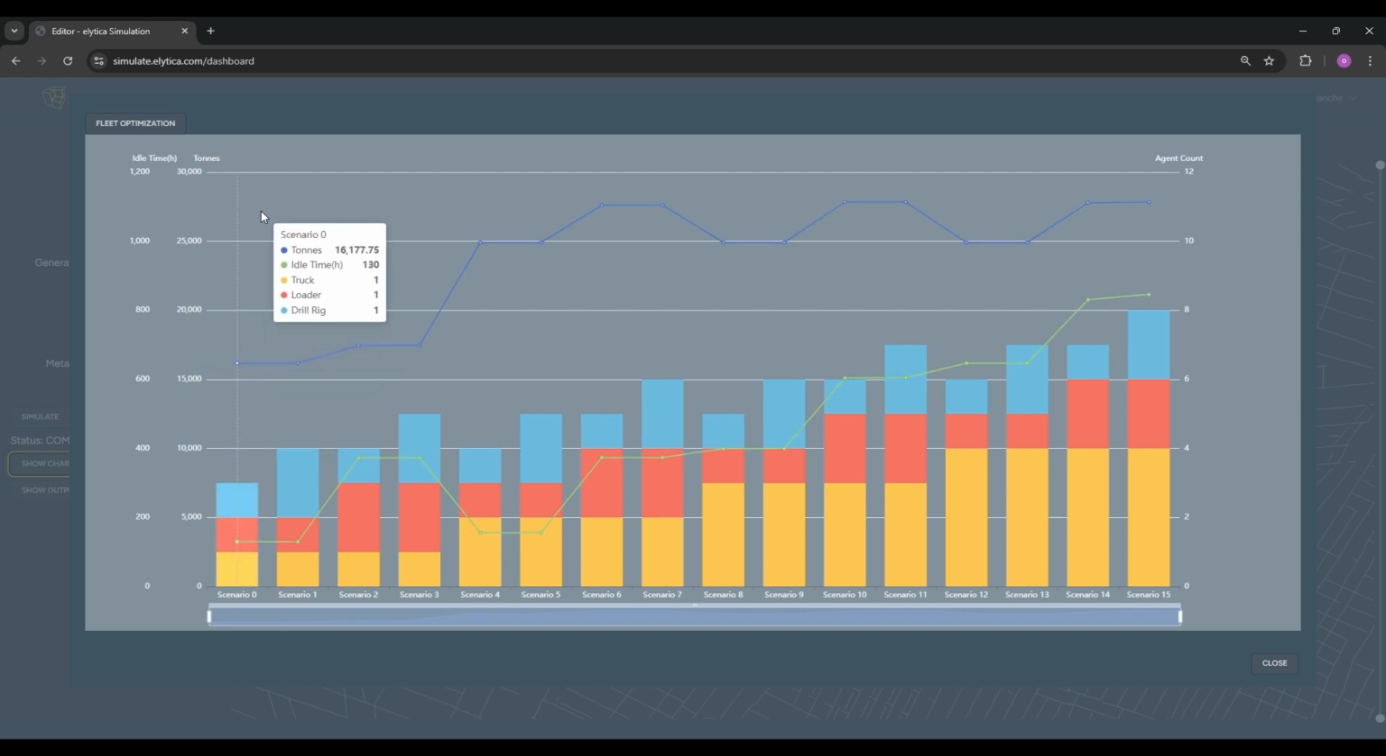Each stacked bar corresponds to a fleet composition scenario. In other words, the number of trucks, loaders, and drill rigs. By moving the mouse from left to right, the effect on total tons and total idle times may be observed for an increase in fleet composition. For this example, the optimal fleet composition corresponds to scenario 6, showing that any further increase in fleet size will not result in any increase in tons throughput, and idle times will only get worse.